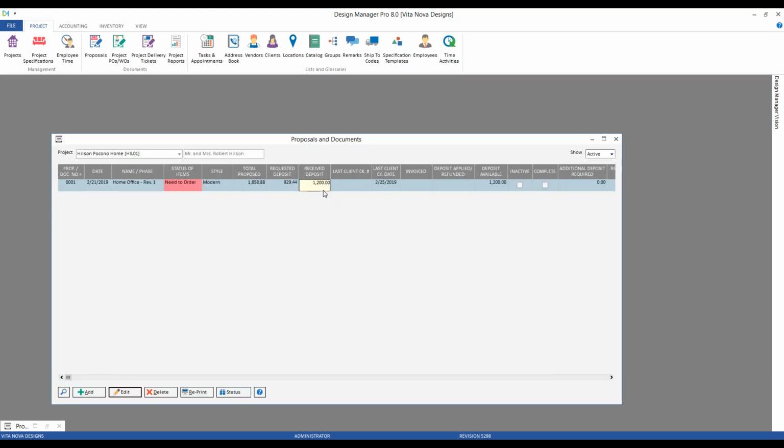Notice the requested deposit amount went down. It sure did, because we removed an item, so that value is going to decrease. But the received amount certainly does not. We still got $1,200. We're just changing how it's being applied.